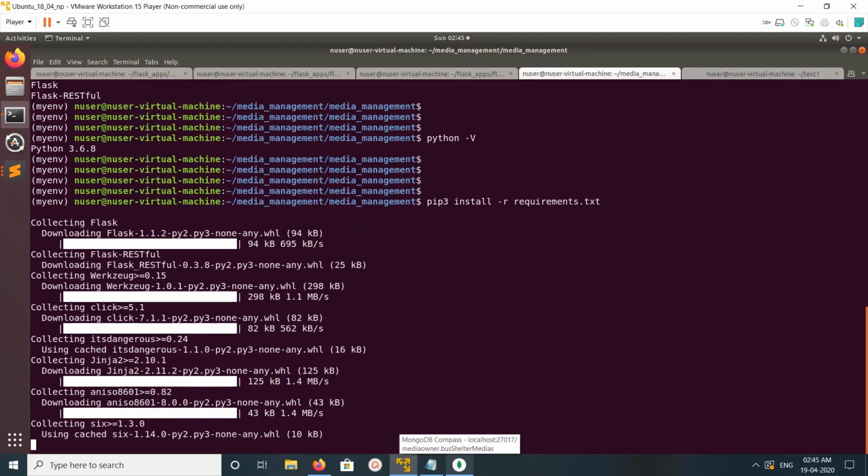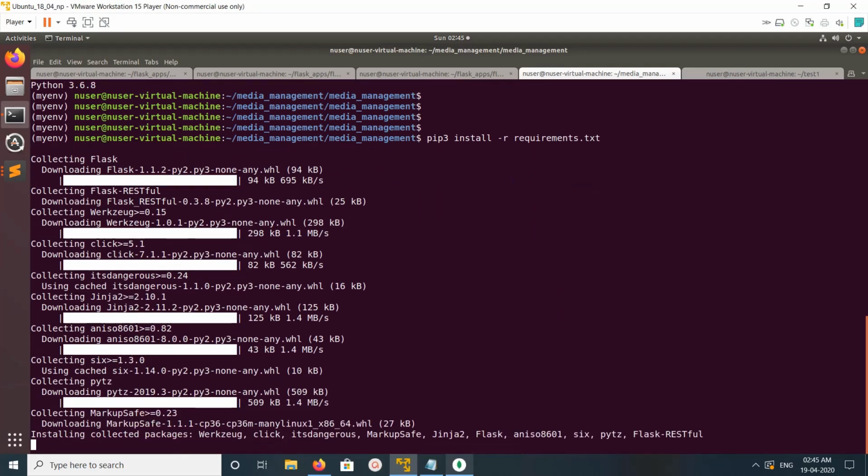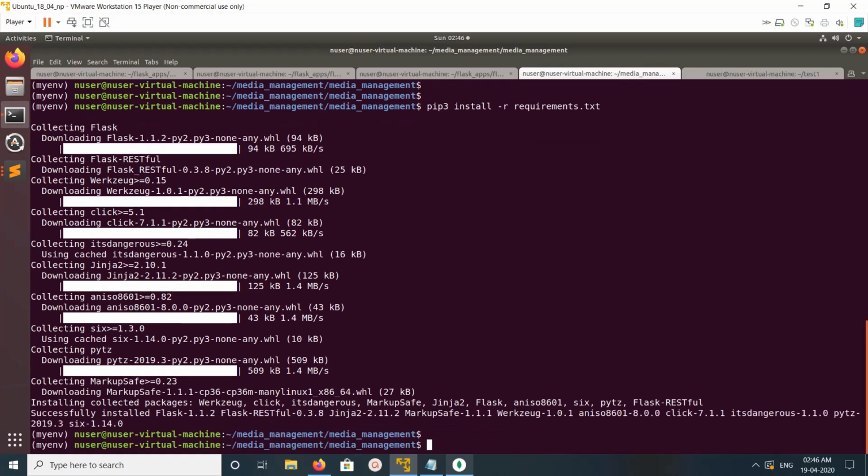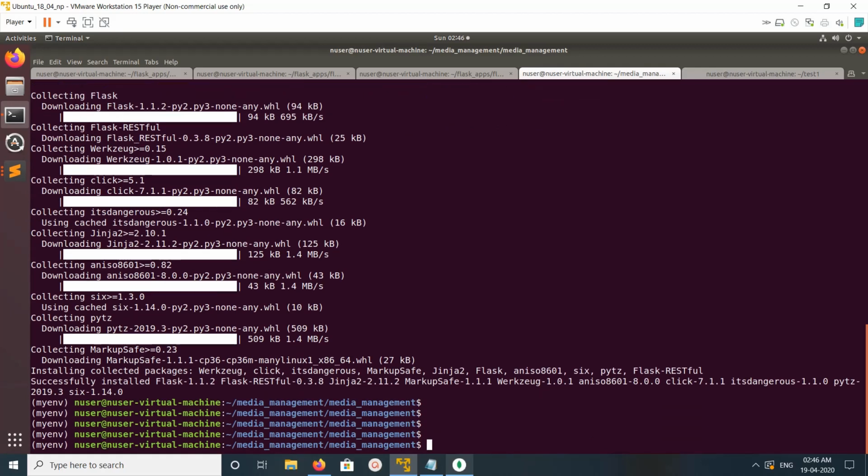You can see it's collecting flask restful. You can see py3 here, so that means it's downloading the Python 3 versions of these packages. Okay, done.